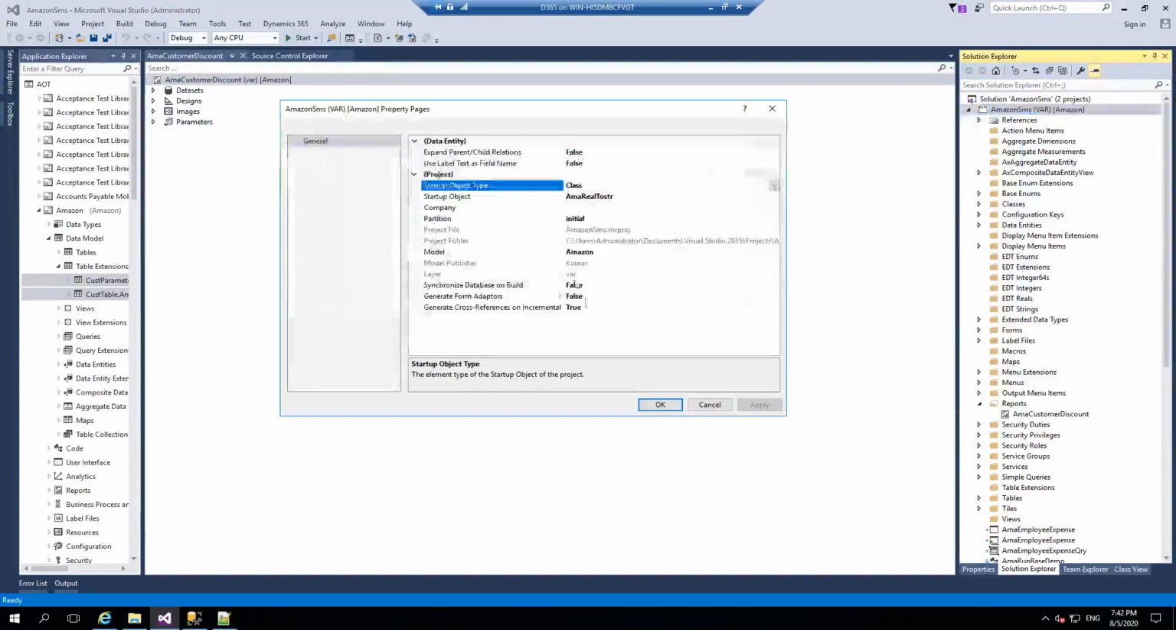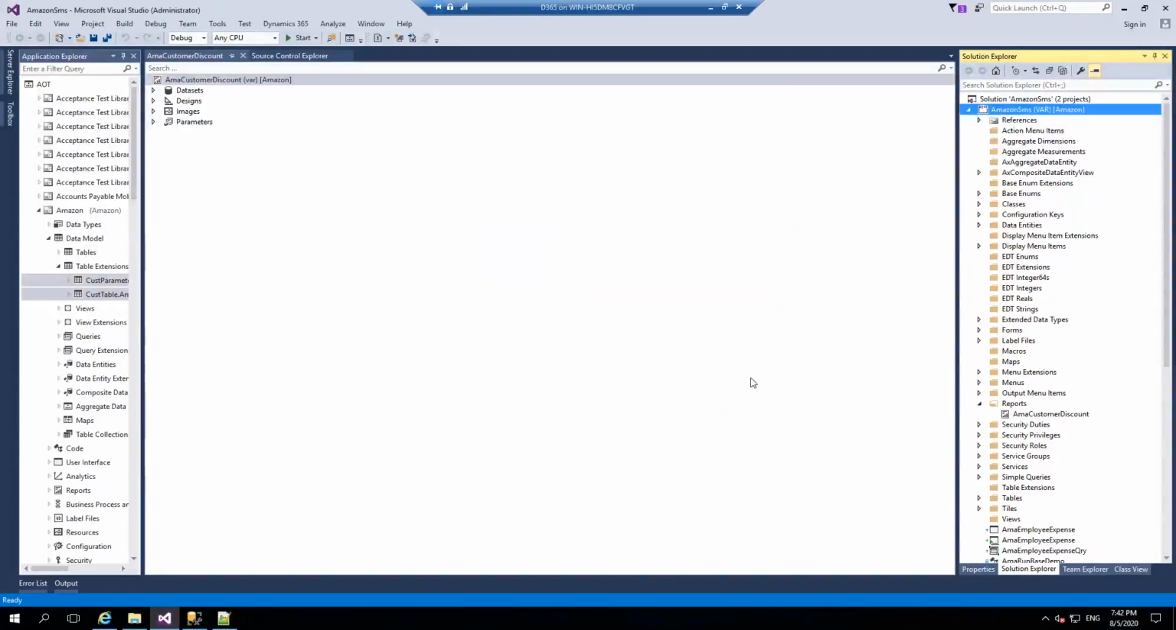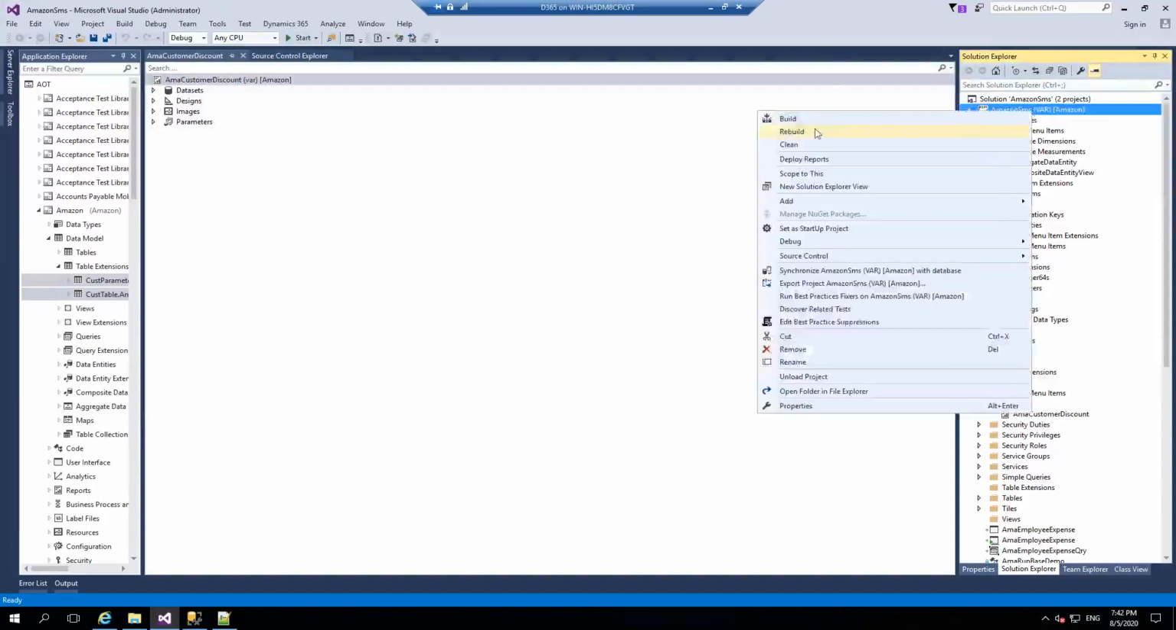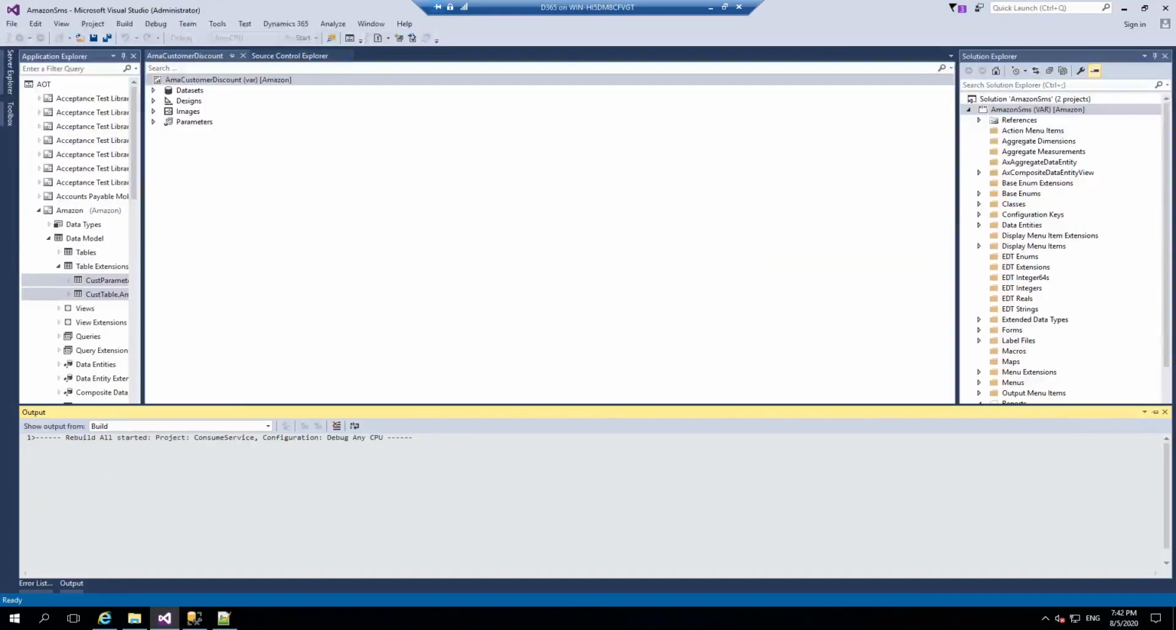Now let me set sync to true and sync it. Okay. Synchronize database on build, let me set it to true. Apply. Okay, and then let me do a rebuild once. After that, it will open the file. Don't worry. Okay, so this is how the functional process will work.